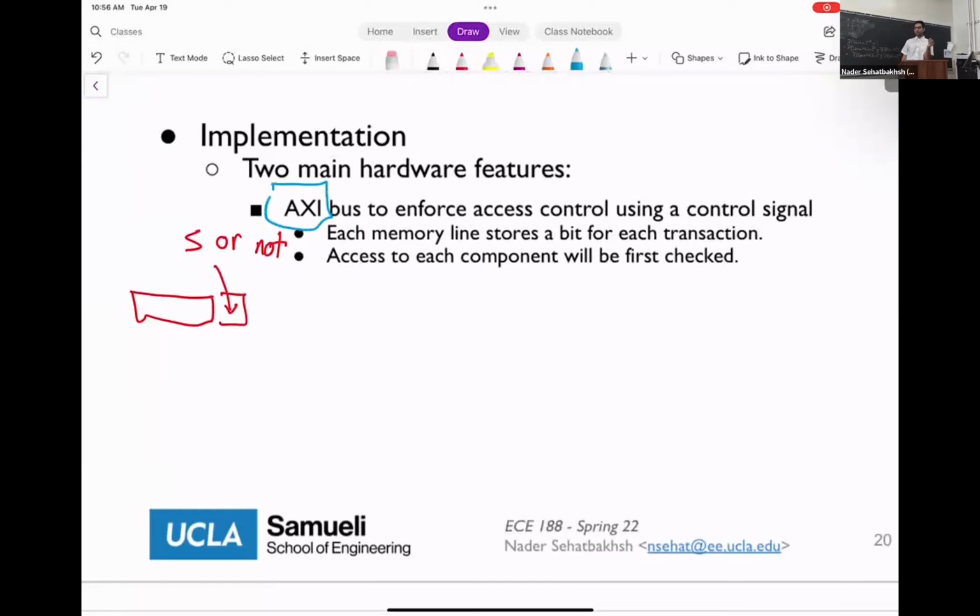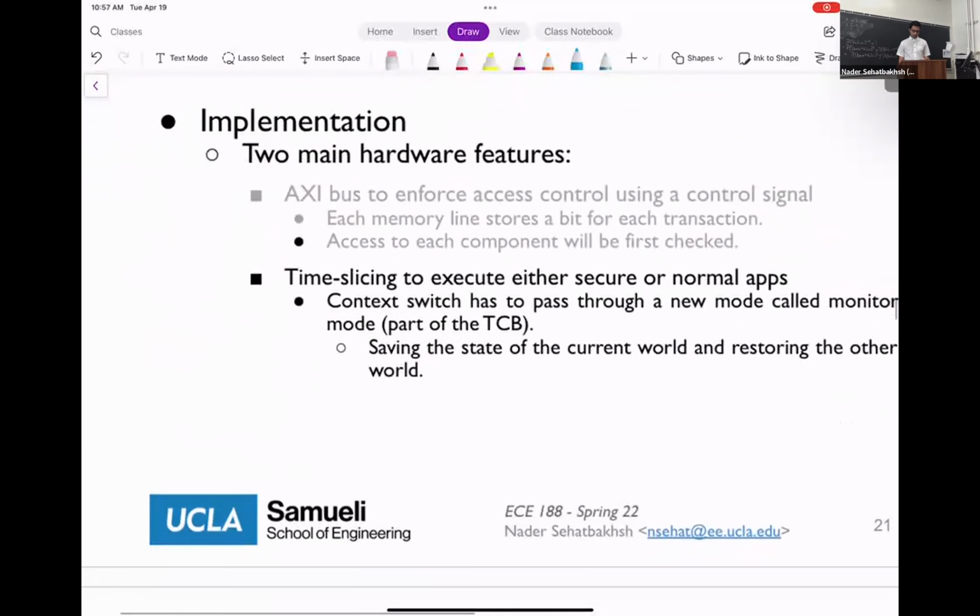So the normal applications cannot modify their own bits, obviously. Otherwise, normal world applications can mimic themselves and show themselves as secure applications. So the secure monitor only sets that bit, and the bus interface basically checks that bit. And if that bit is equal to 1, then it's safe to access the secure memory. Okay, so that's number 1.